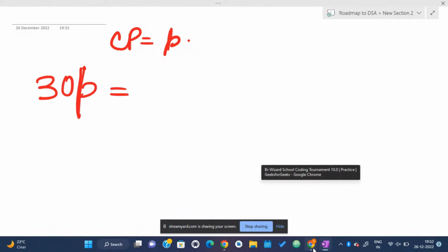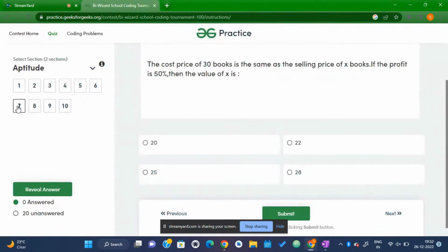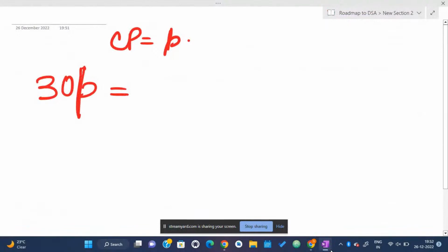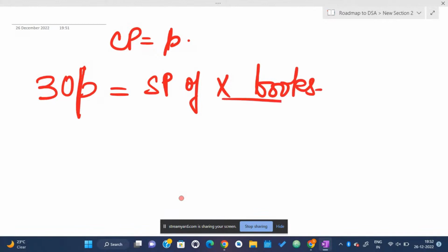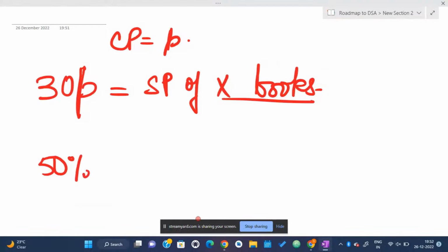Let us now solve this question first, and then we will move toward that question again. So the question is: the cost price of 30 books is the same as the selling price of X books. If the profit is 50%, then what is the value of X? We need to find out the value of X, right? We are generating a profit of 50%.